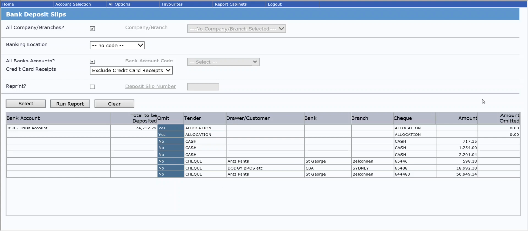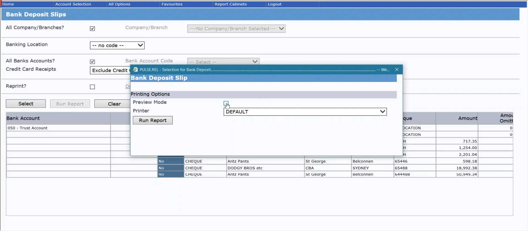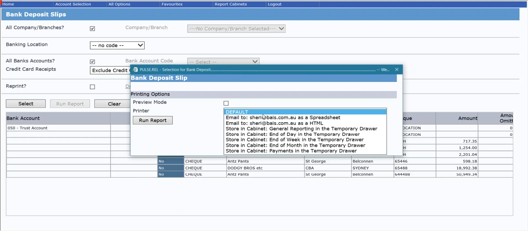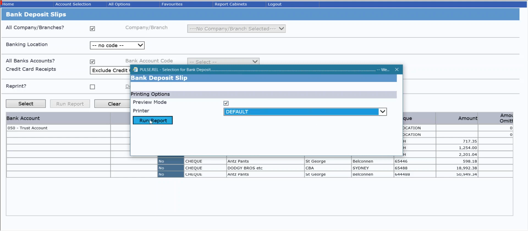So once you have all the correct items selected, if you want to make any changes to the selection, you then can click on Run Report. You have the option to preview it or send it straight to your printer, or if you want to, you can choose to email it or store it in a cabinet. We'll just preview it for the moment.